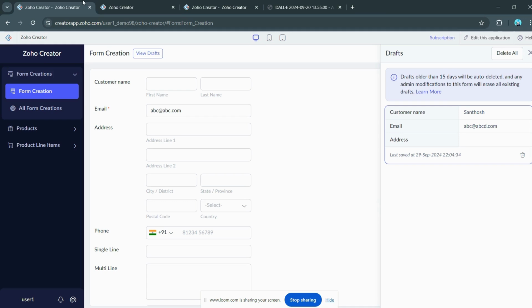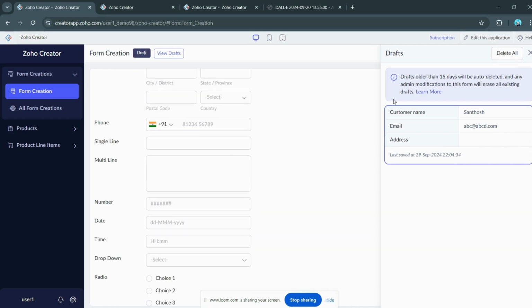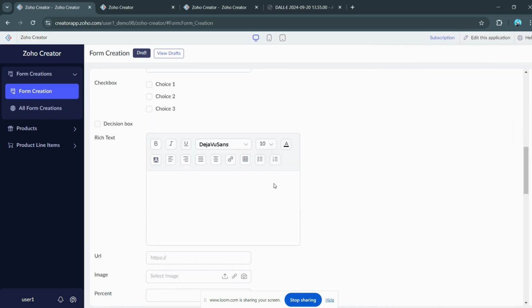But until the admin makes any changes here, the data will be stored in the draft. It will also give us the version of when the draft has been saved. Here you can see what drafts you have created, and if you want to delete a draft, you can delete it either singly or multiple at once. If I want to restore a draft, I just click on it, my draft data will be automatically inserted, and from here I can continue with this data again.